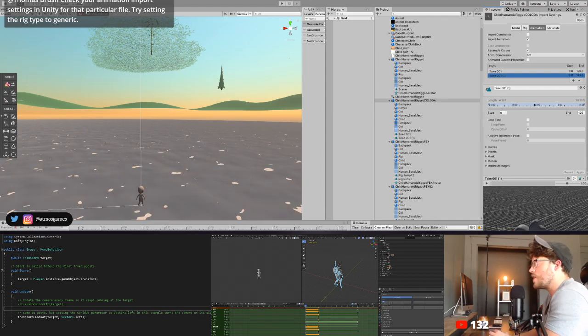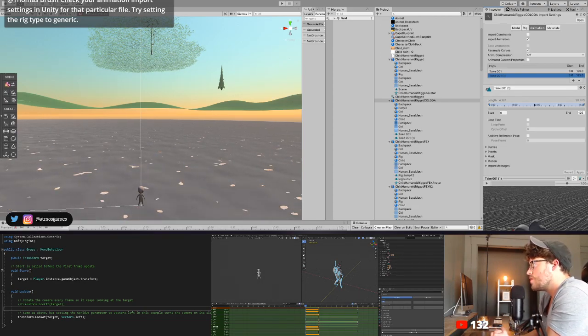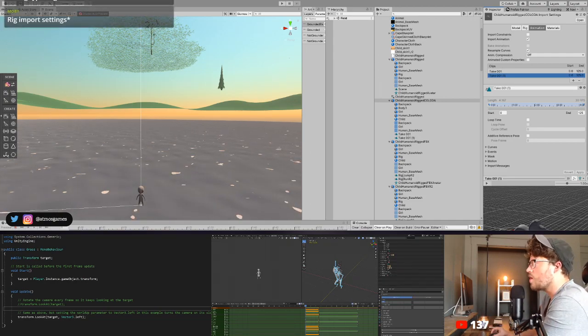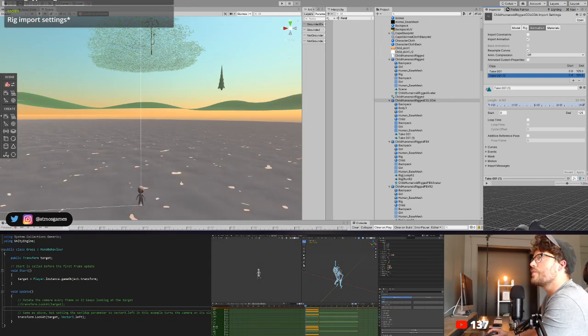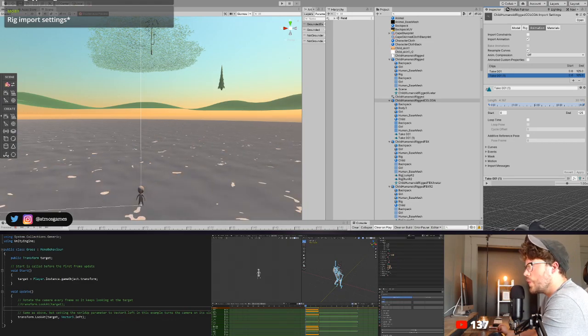I'm trying to figure out how to export from Blender to Unity with multiple animations. Okay, so we have a cool little blog post we can take a look at here. Nope, doesn't exist. Here's a new link. Okay.